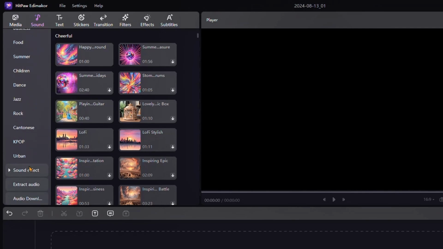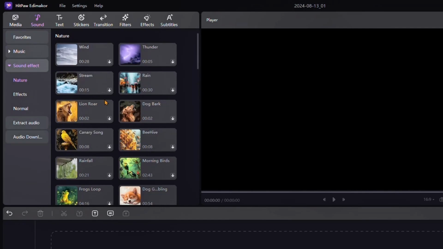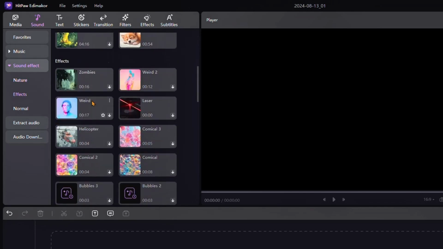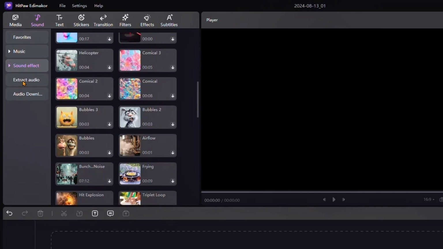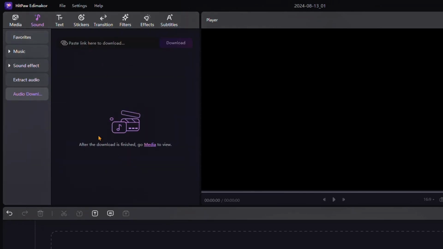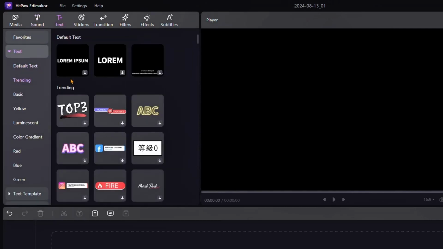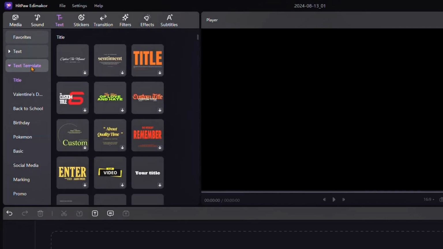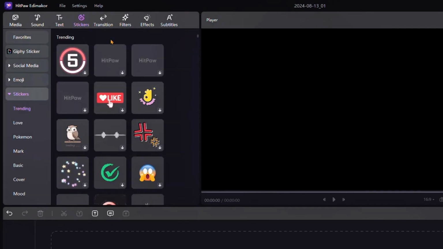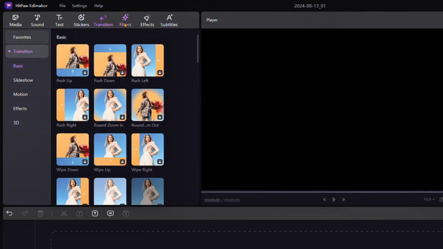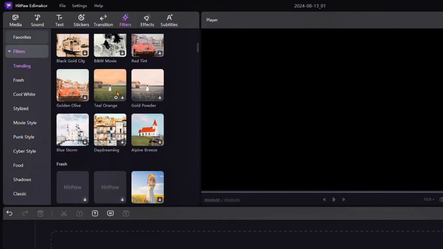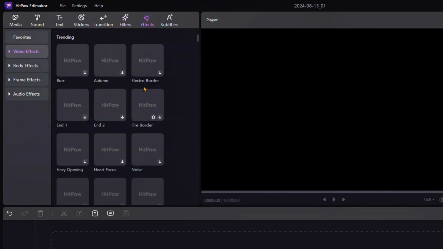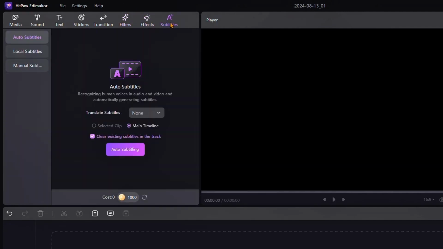The Sound tab provides access to a vast library of copyright-free sounds and royalty-free soundtracks, as well as sound effects and other audio assets. The Text tool offers a variety of preset text templates that you can edit, or you can add your own. This section contains a large number of visual stickers, and the Transition tool offers visual transitions you can add to your video project. You'll also find filters, visual effects, and the Subtitles tool, which we'll discuss shortly.